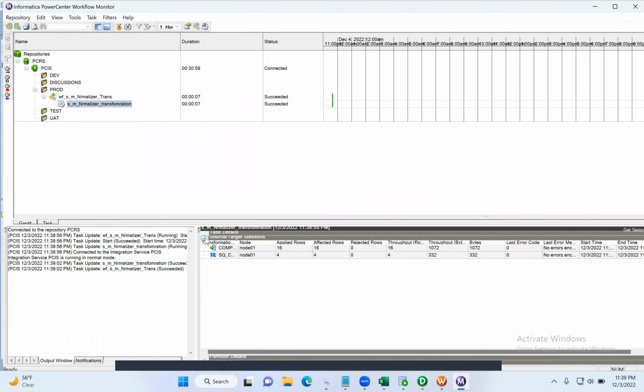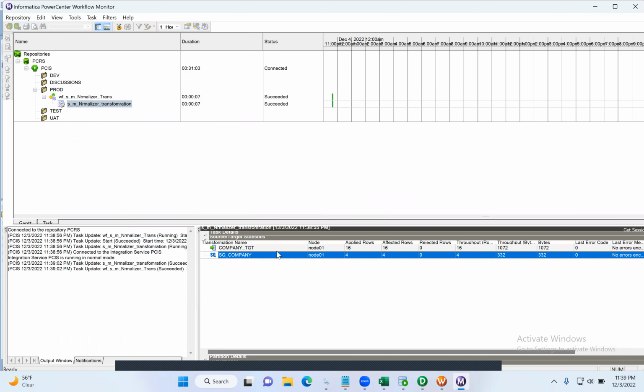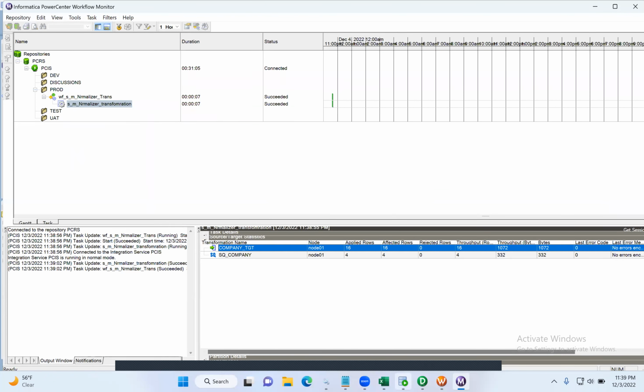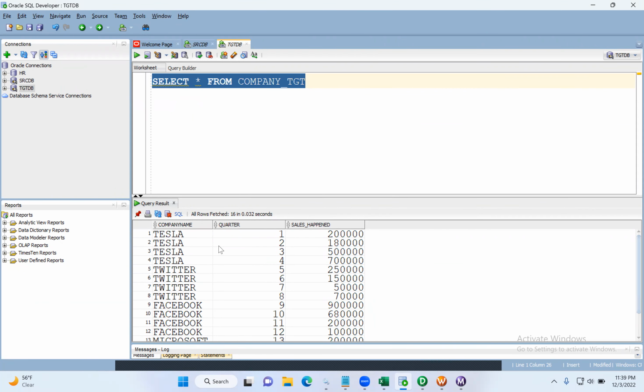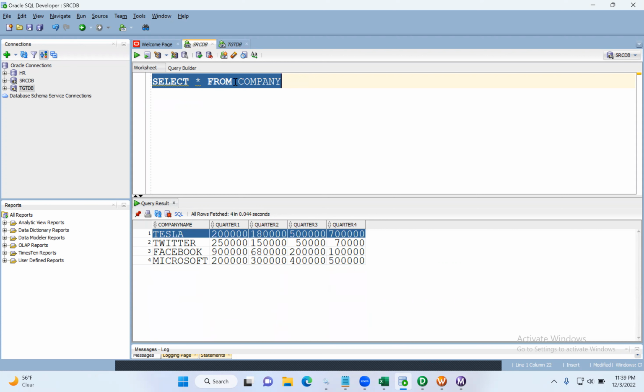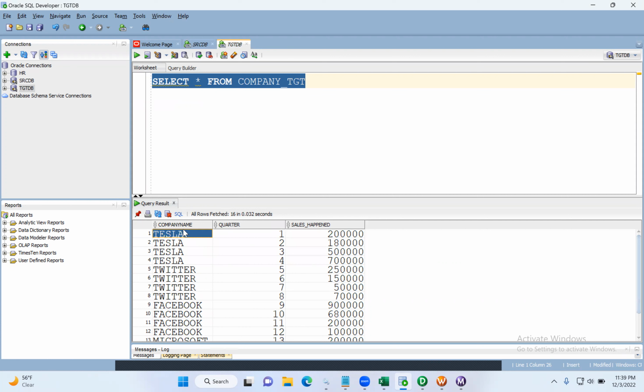Let's go and check the run properties. Go and check the source and target statistics. See, it read 4 records from the source, but it loaded 16 records. Now let's go and check the target table. See how it loaded from the source. It has only 1 Tesla row, but how many rows did it load? 4, right? For each and every quarter, it loaded a separate row.